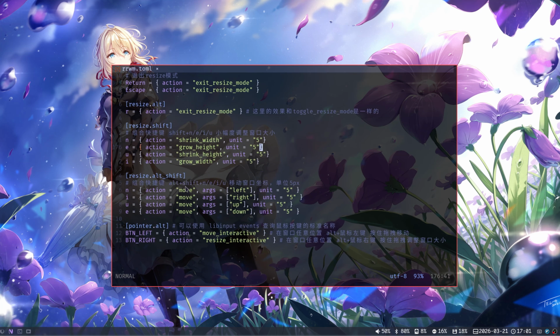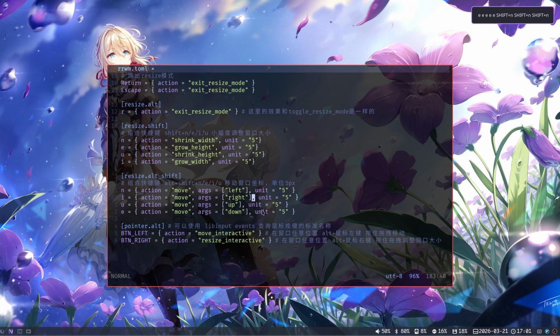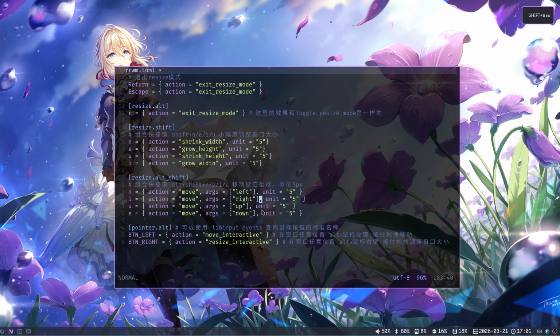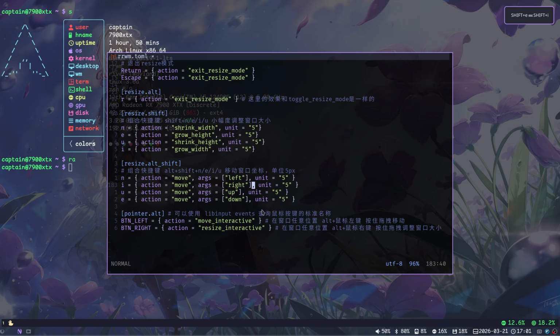I also set up some shortcut keys. You can use Alt-Shift-N, E, I to move the window as well. This is when you are in the resize mode, which means simply moving its coordinates. I am now exiting this resize mode. When I press the Alt-Shift-I keys, you can see that this involves moving across tags. That is, while in the resize mode.